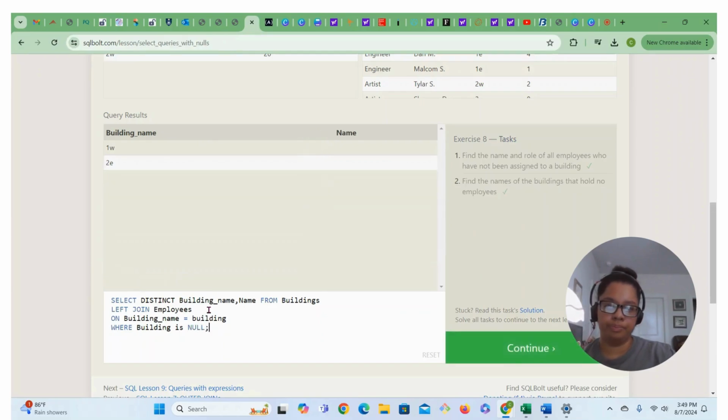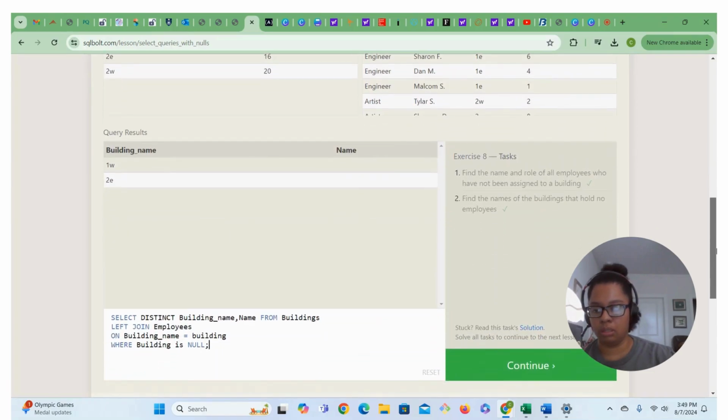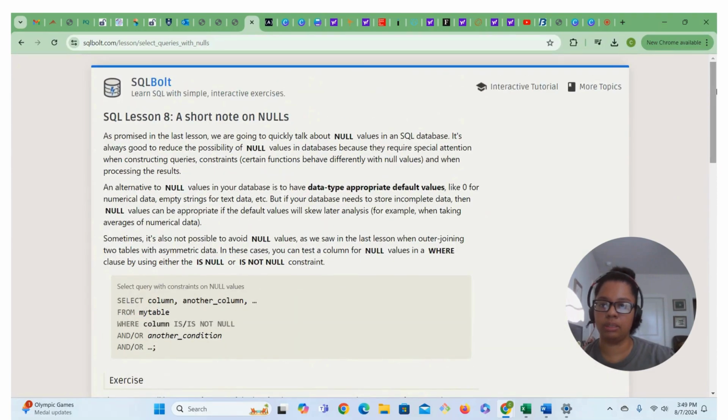Okay. So the question was find the names of the buildings that hold no employees. So we said select distinct building names. So those are the two, and then name, right? Because the question was that hold no employees. And then building name with building. So building with building name pretty much had to be combined. That's where the left join was done. And then where building is null. So yep, that's pretty much goes over lesson 8, a short note on nulls.